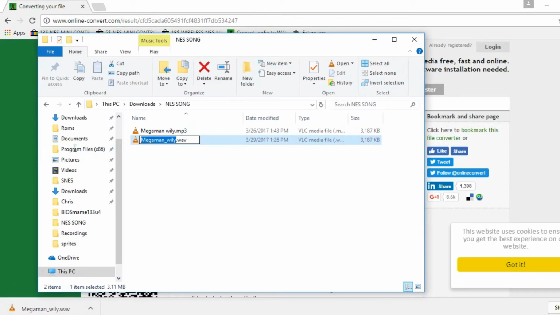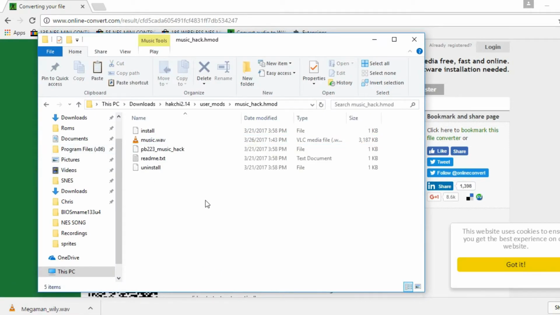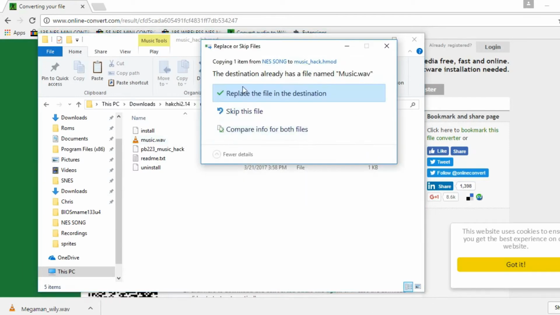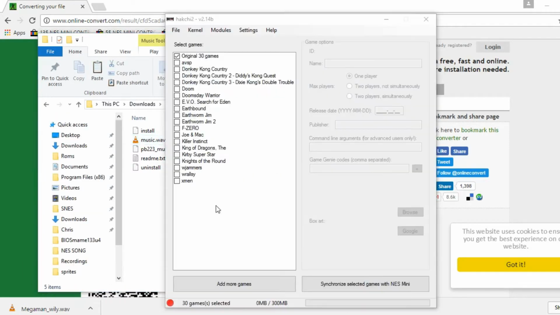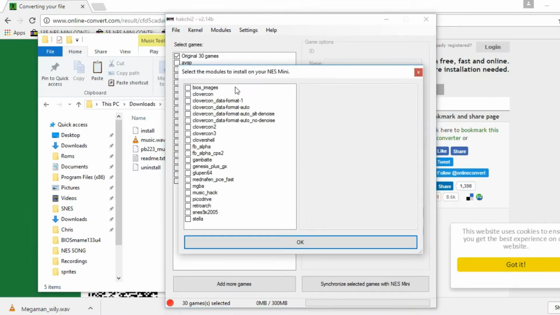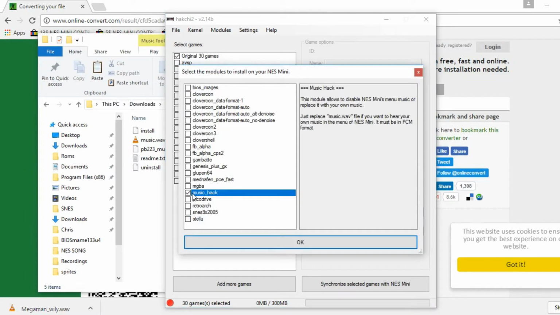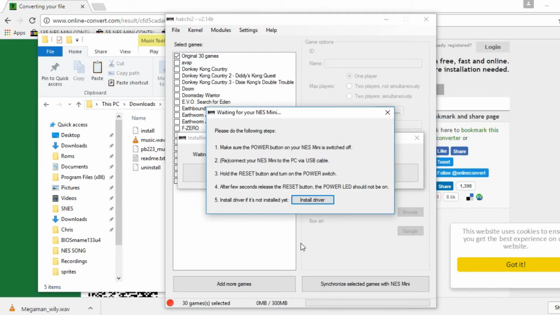And then you're going to want to change it to music.wav. Replace the music.wav in music_hack.hmod. Once you've got that all set, go to Hack Cheat 2, go to Modules at the top, hit Install Extra Modules, and go down to music_hack. That's going to be how you install your music.